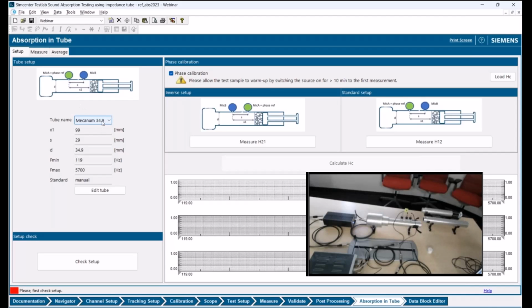So I set that to Mechanism 34.9 high frequency, and it's got all the dimensions and everything right in here. If I've got my own custom made tube or something from another manufacturer that we don't have built in here, I can put all of those details in and it will work just as well.